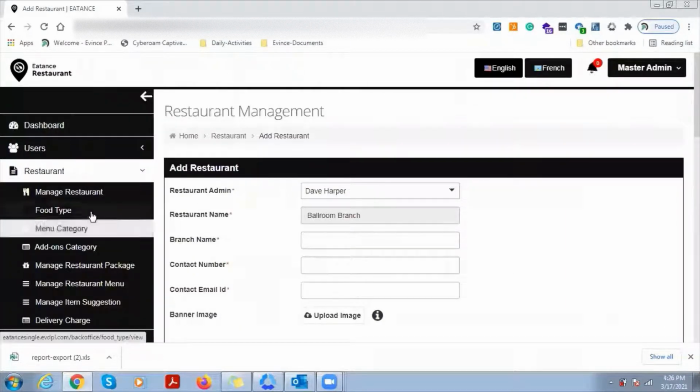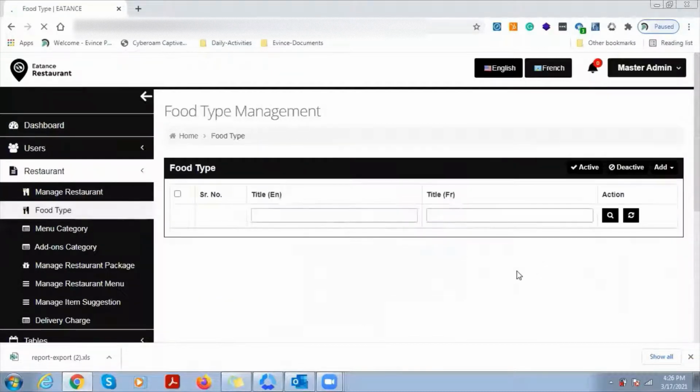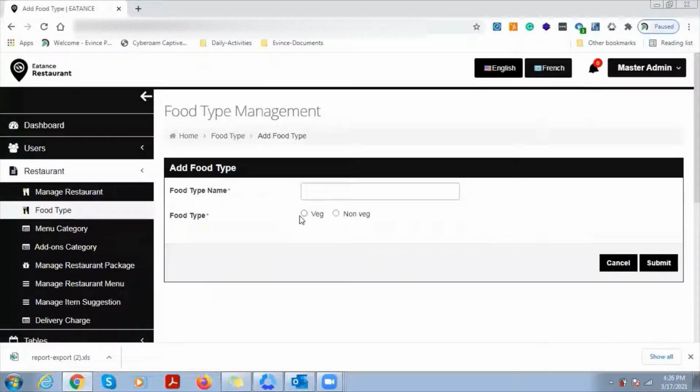Now taking it further to the food type, which is available in the manage restaurant part as well. From here, you can add as many food types as you wish, which can be listed on the restaurant as their food type and categorization. While adding a food type, you just need to name it and specify if it goes in veg or non-veg type.